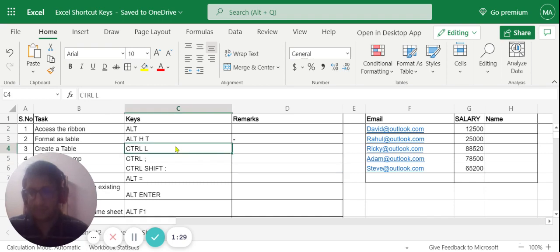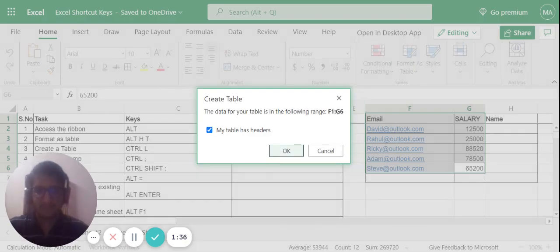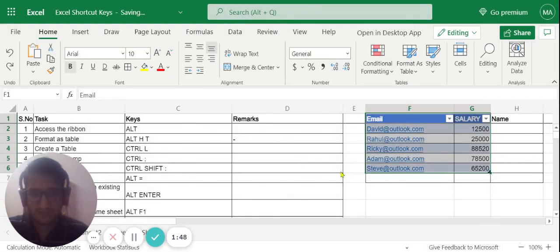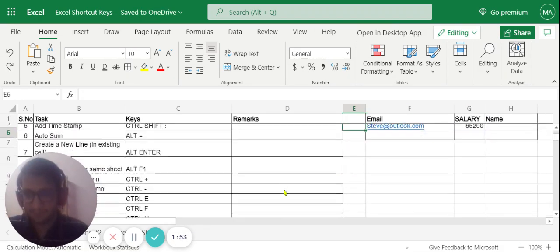And now the third one is creating a table. Let me select the range again, and I will hit Control L. This will basically select the range F1 to G6 and will ask me if the table has headers. If it has headers, then you can just give it a check mark and then click OK. So basically, it'll turn this into a table. I will undo this option for now.